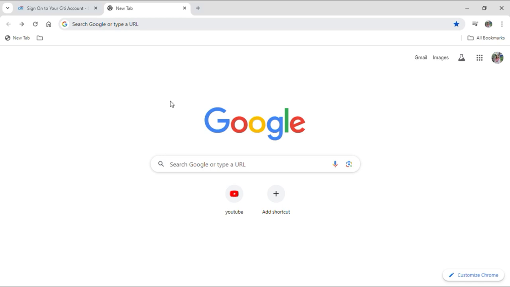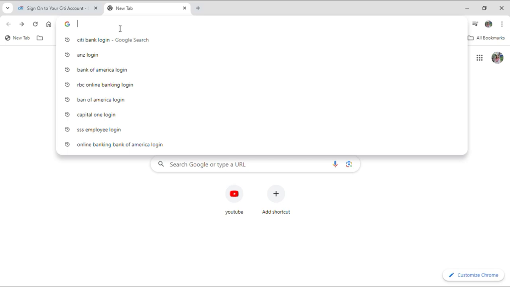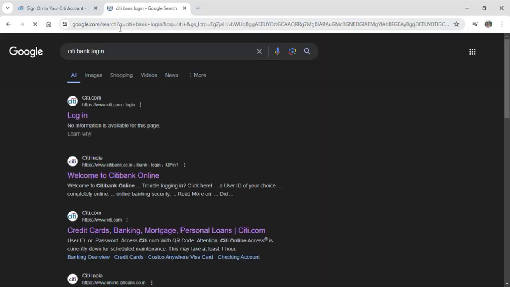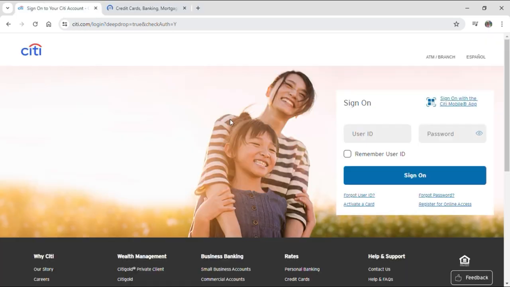First of all, you can open up your Google browser and then just go onto your search bar and just type for Citi Bank login and hit on enter. After you do so, many results will be on your screen. Click on the first link that pops up, and now this will take you to the official login site of Citi Bank. And here you can see that it has loaded up on my screen.